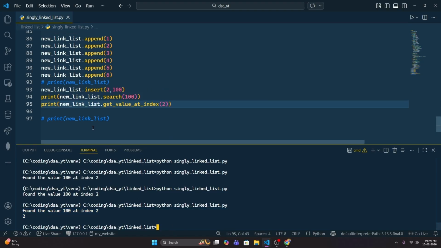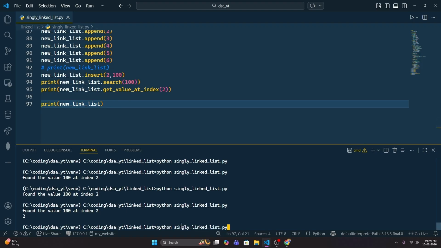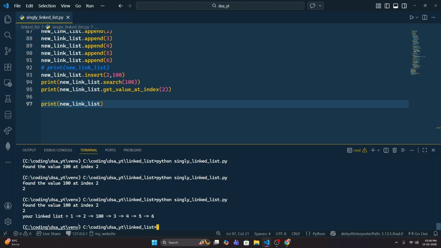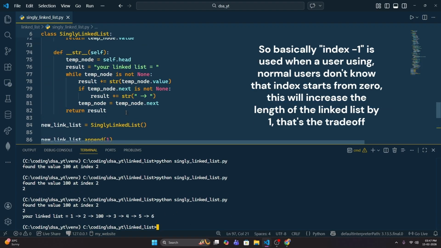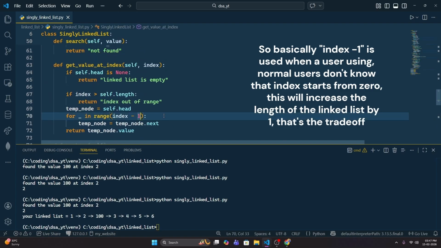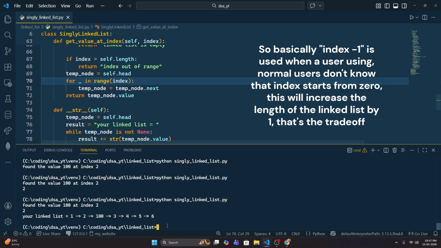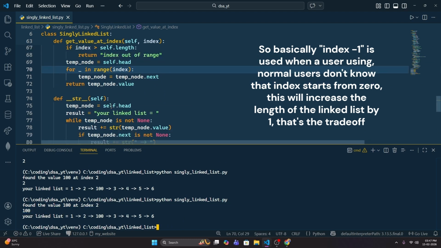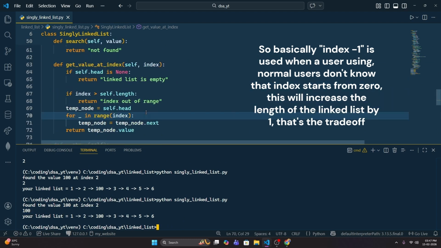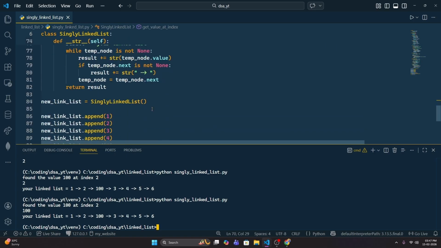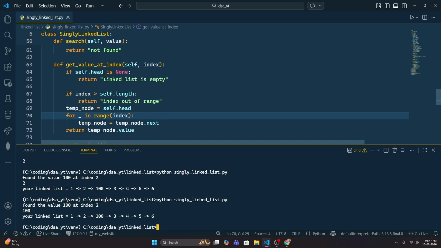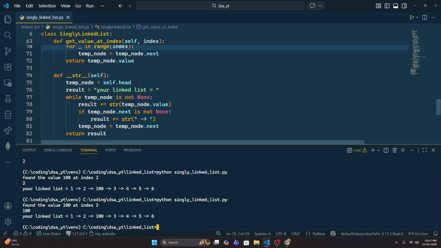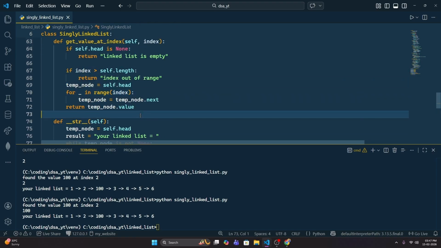Okay, we got 2, and let me see why is that. So 0, 1, okay, it is because we had this index minus 1. Let's remove this. And if you see, we've got 100, which is correct now. So basically, if we enter 0, we'll get to 1 and that. So we have completed this, and now let's move on to deleting a node from a linked list.